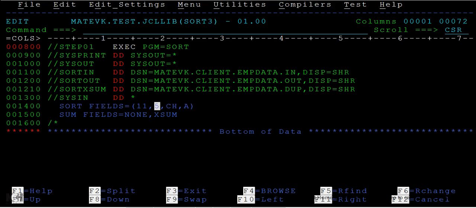SORT FIELDS=(11,5,CH,A) and SUM FIELDS=NONE,XSUM. So whenever you defined it earlier in the sort card, you just specified all these, right? Now the only thing you need to change is XSUM. So whenever it sees XSUM, all the duplicates will be copied to this particular data set.